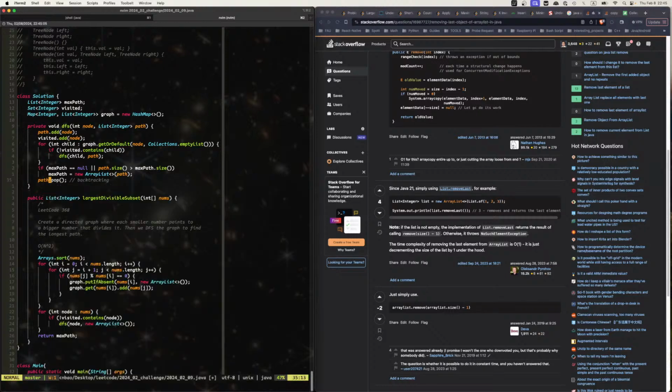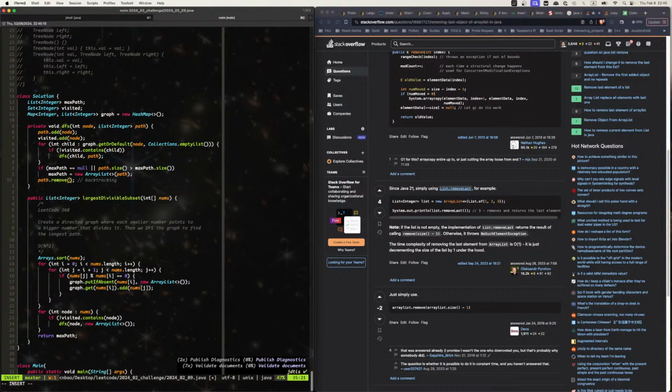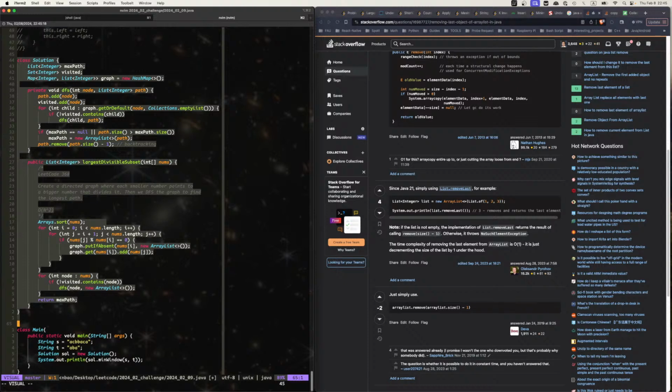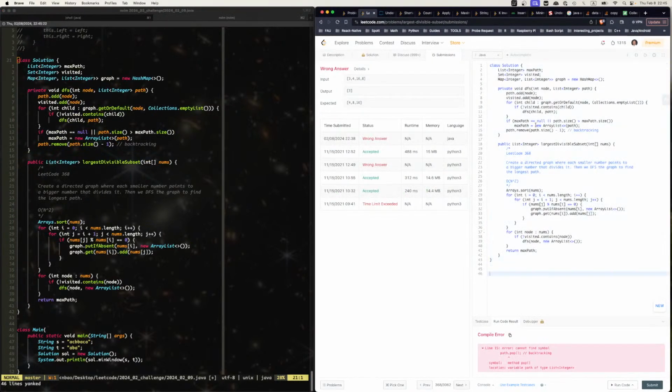All right, it has to be remove. That's so stupid. Remove path dot size minus 1. That's fine, it's just different APIs. We can handle it.